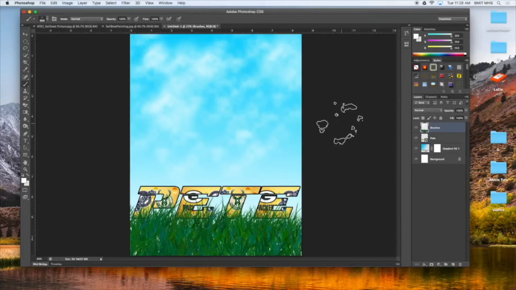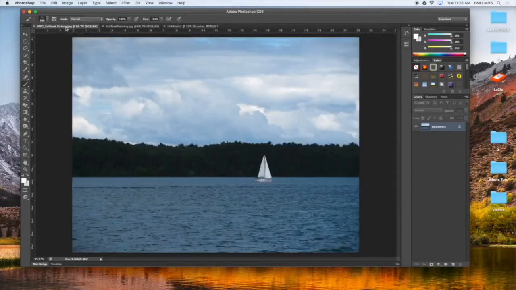And then the next thing I want to do is actually use something called the mixer brush, and I'll show you how that works. So I'm going to go ahead and switch over on my tabs to my sailboat picture. Again, at the beginning of this tutorial, I went to the sandbox. I got SP01 sailboat picture JPEG. It's a beautiful picture of a sailboat on the water. Fairly nice day, a little bit of clouds in the sky.